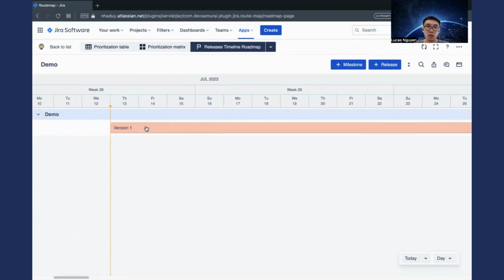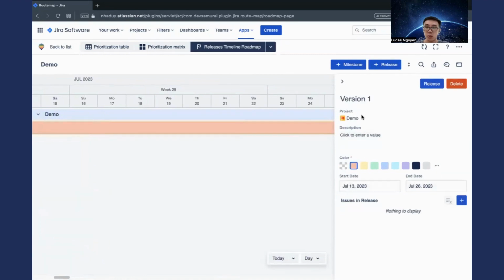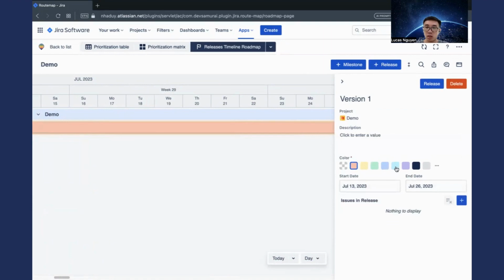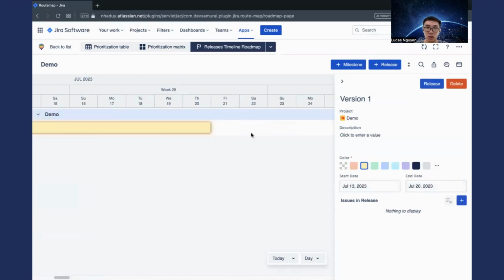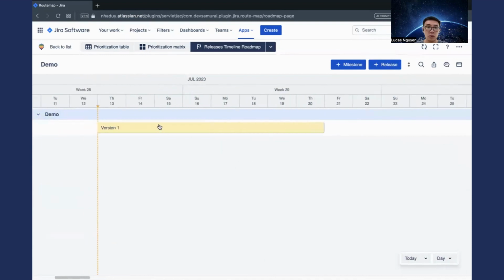And you can also edit this release at any time you want by clicking on it. You can adjust its name, the description, its color, and starting and ending date. Close it, and as you can see, your release has been changed.